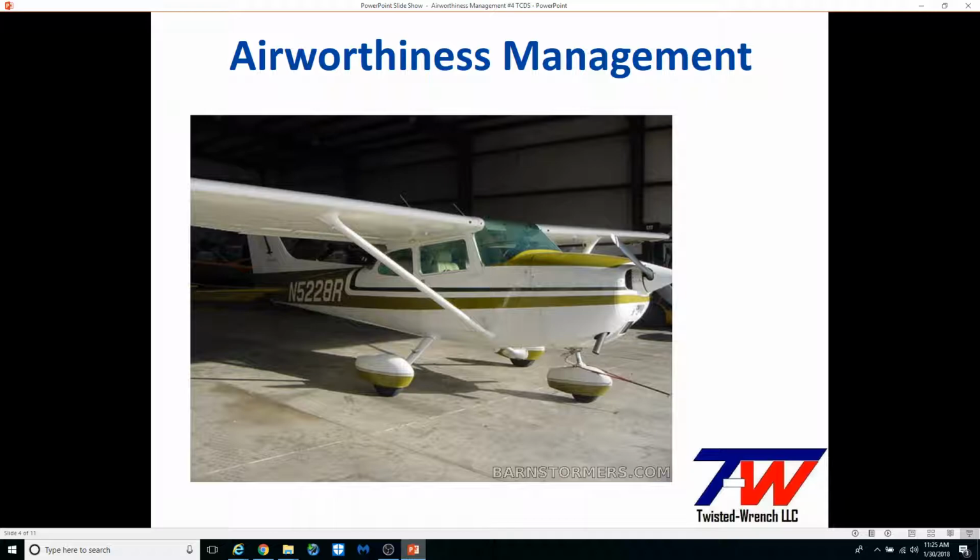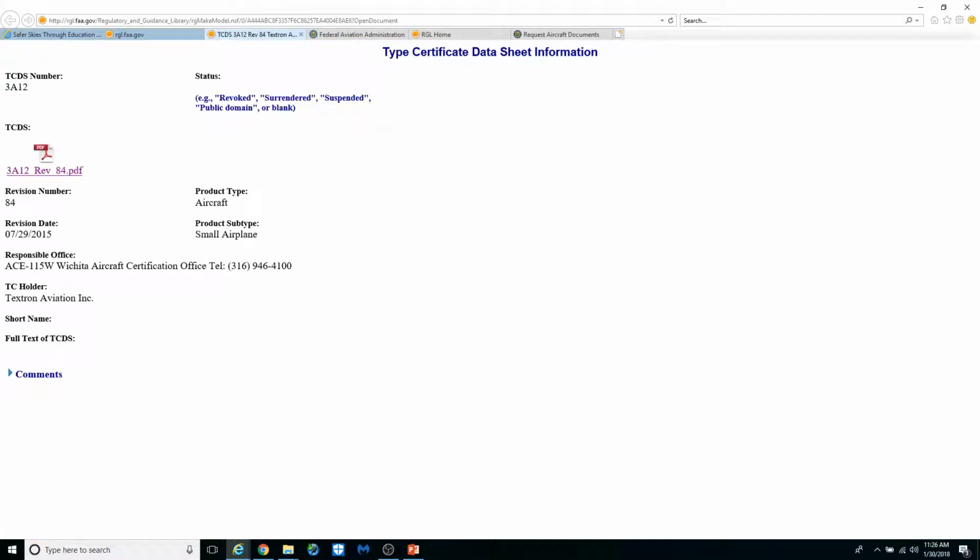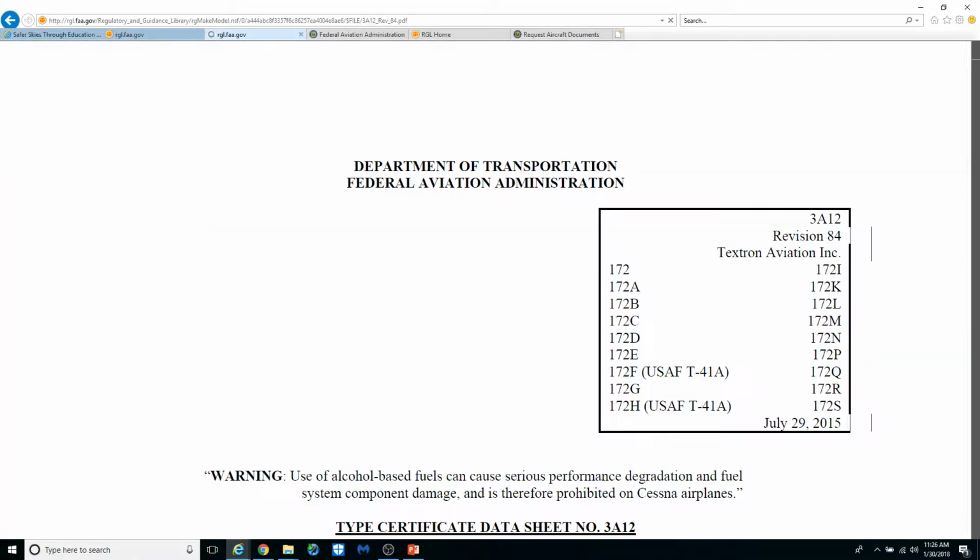Now let's take a look at the type certificate data sheet for this airplane. Once again, it's a Textron airplane, so we'll come down here and we'll look at 172s. And nearly every 172 made is type certificate 3A12. So it doesn't matter which one we click on. We'll bring up 3A12, look at the PDF. We already know this is a 172M, and so 172Ms are covered in this type certificate data sheet.